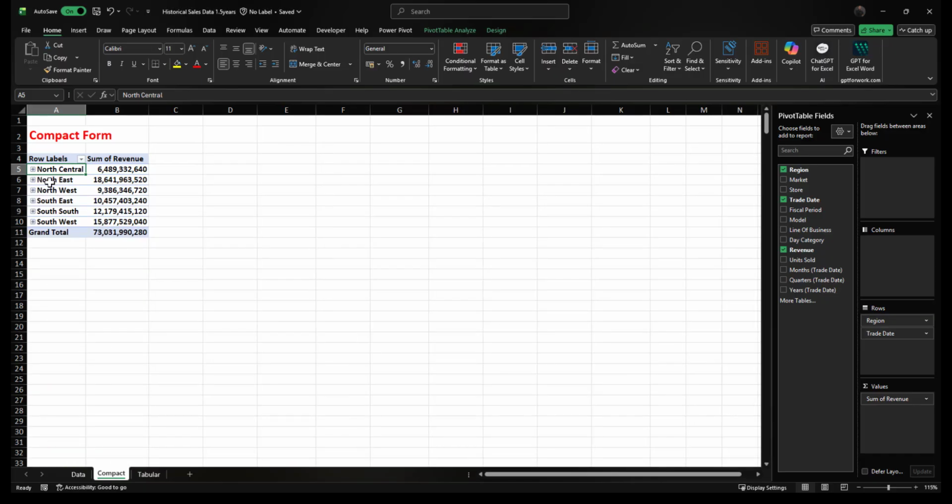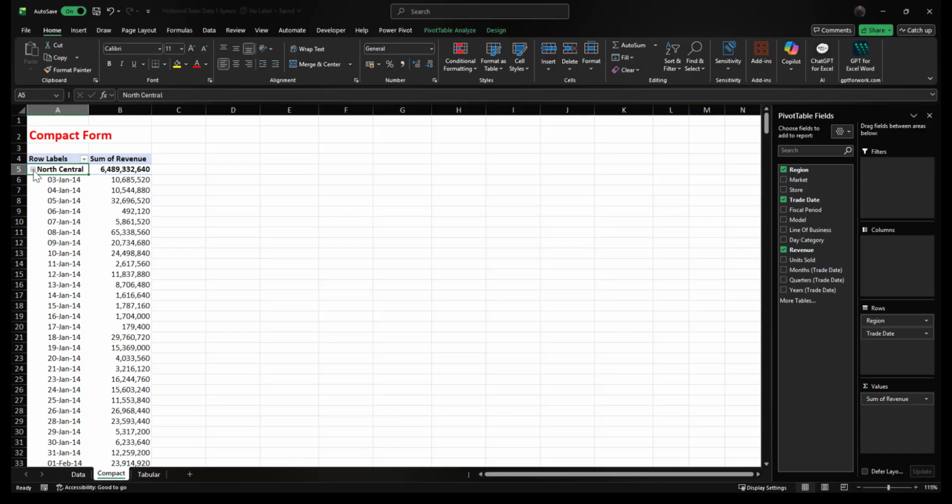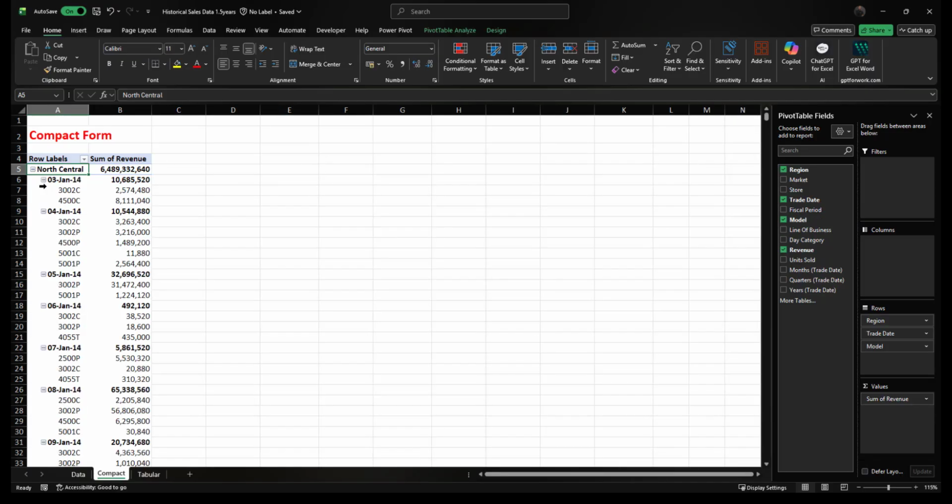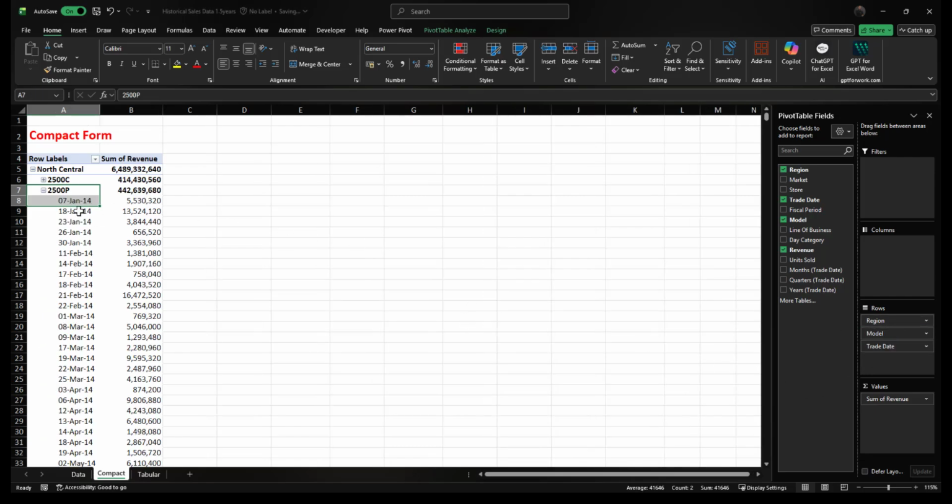So right now I currently have my region, my trade date, and my revenue. Now you can see that my trade date is stacked under a single column alongside the region. If I add a model to this particular report, you will notice that when I click on this, my model is now here as well. Even if I move my model up here, it is still stacked under that same column.